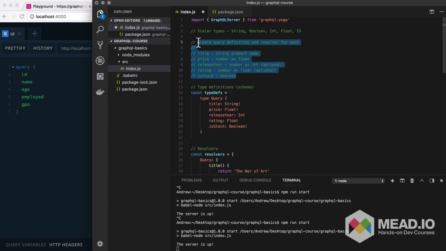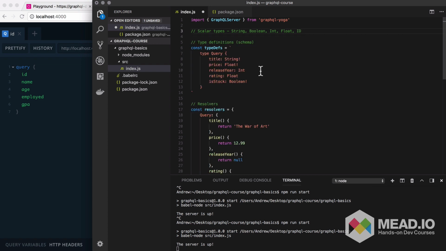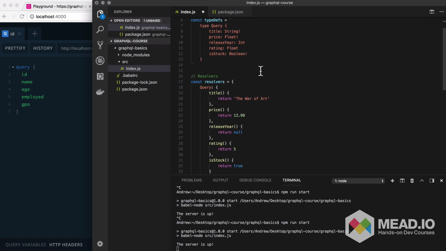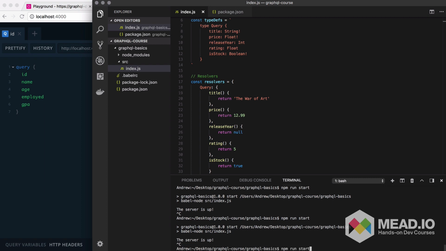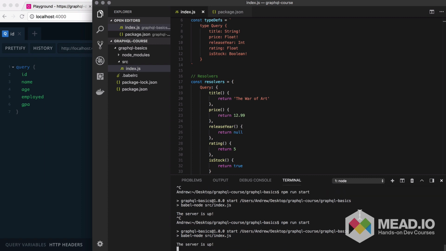We can remove the challenge comments. I'm going to go ahead and save this file. Down below, we will restart things from the terminal, and then we're going to query for all 5 in GraphQL Playground. If we get the correct data back, we're all done.